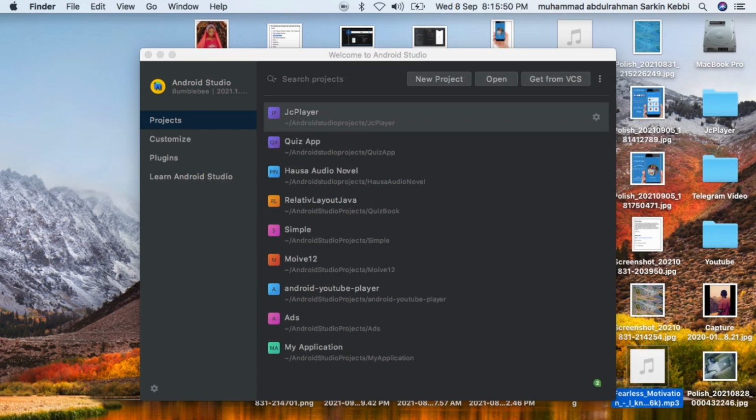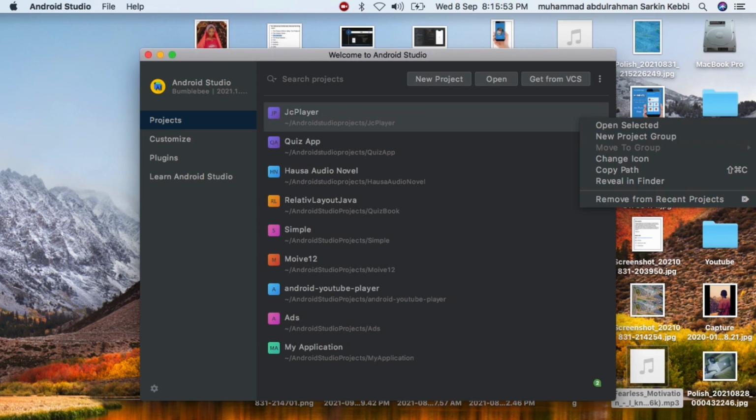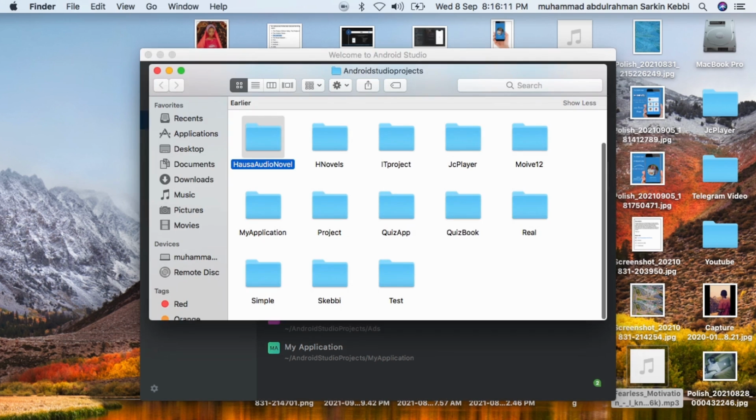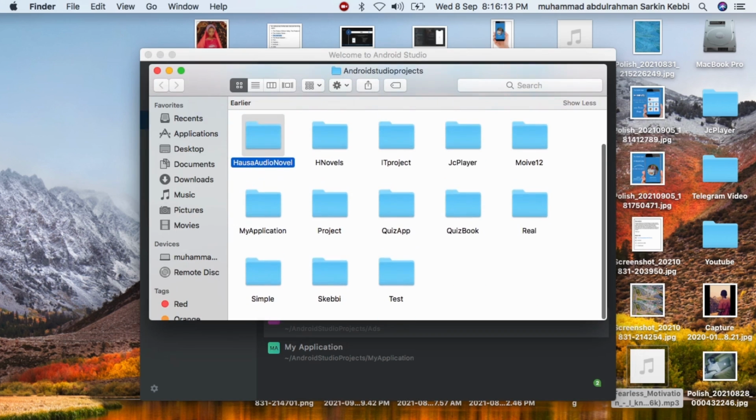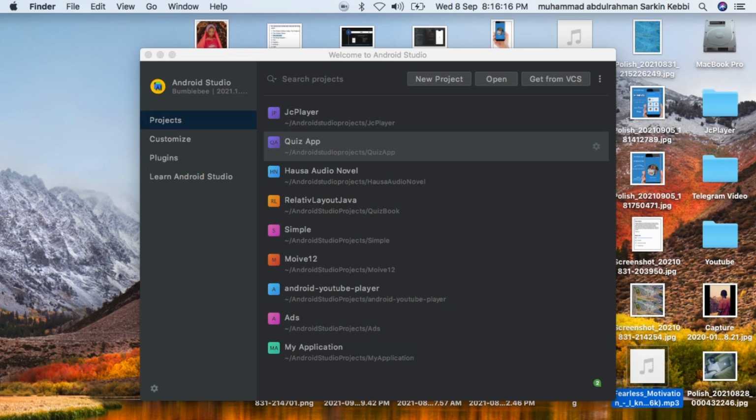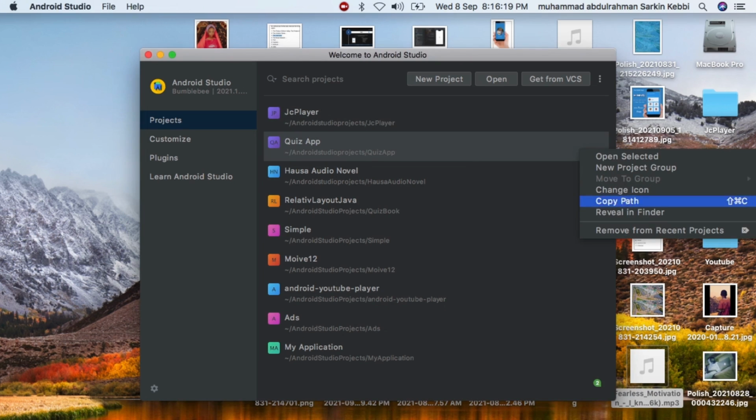At the left corner is a settings bar. Click on it and it will ask you to open selected, that is, to open the project you have created recently. If you click on this, you can create a new project group, move project, change icon, that is the icon here, copy path, and reveal in folder. If I click on reveal in folder, let's wait for it, and this is it, just like I said. Let's check the last option, remove from recent projects. If I click on this, the project will be leaving this position. You understand? So that is for the projects.